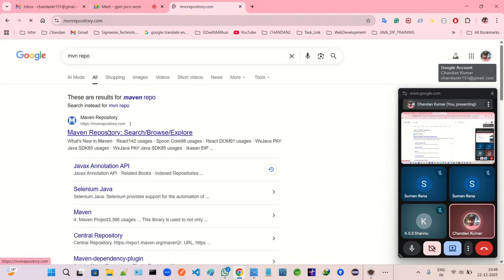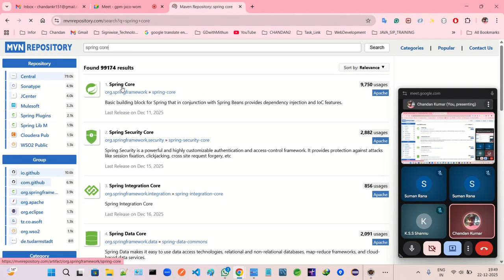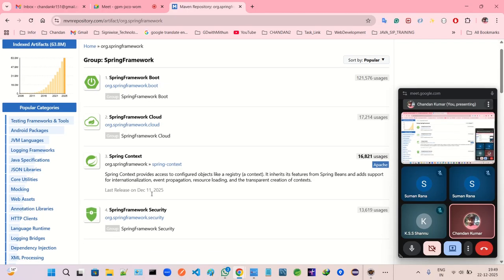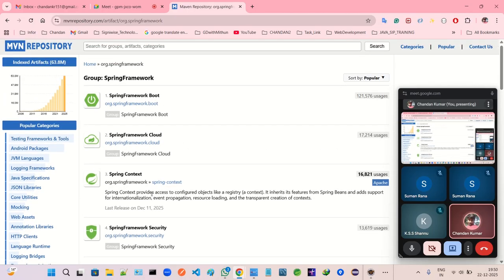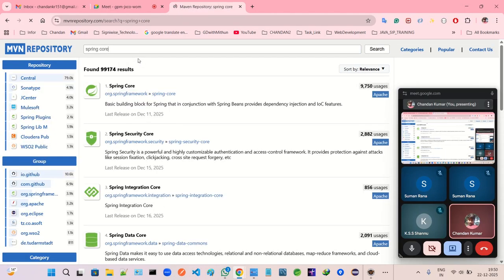Spring core. Any version you can choose, but remember, Spring core should be getting enrolled in your application. That is our main aim. So this is Spring Boot. This is a Spring context. Where is that? Spring core? This is Spring core.